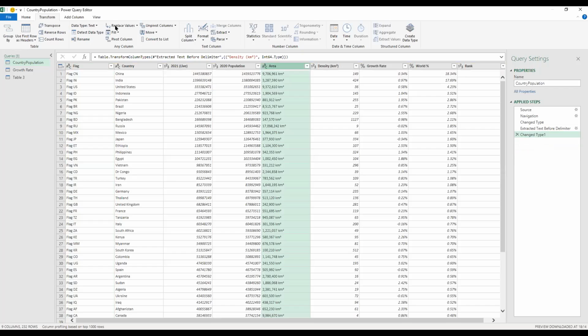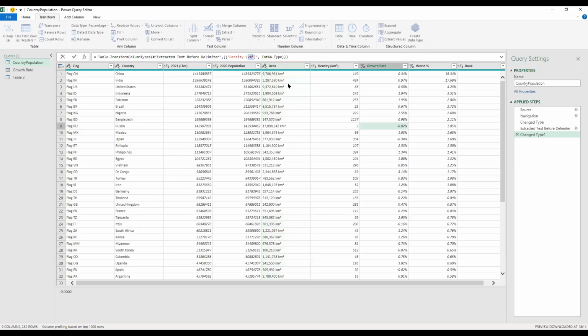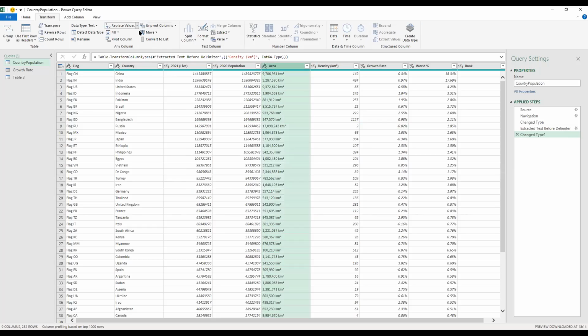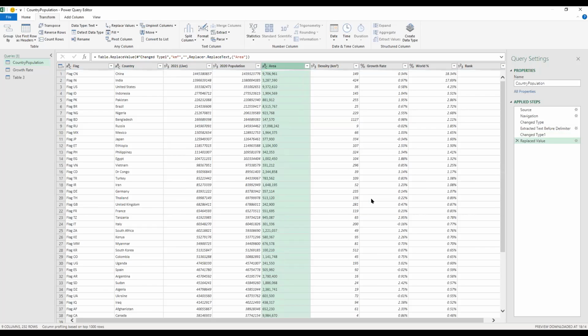Okay, we come here, we come to replace values. You can see that I've selected my column already. So basically, I'm just going to put space, kilometer, before the kilometer square. How do we put square now? I don't know. We can copy it from here. So we've copied it, and we just replace values again. We replace it with nothing. Control V. Yes. Okay, voila, we're happy.